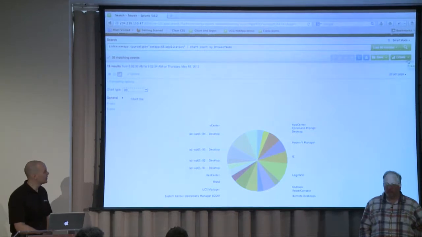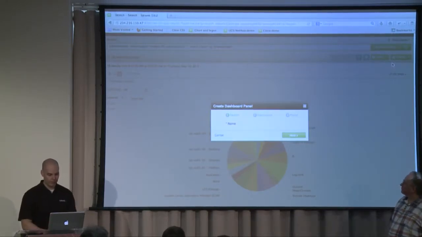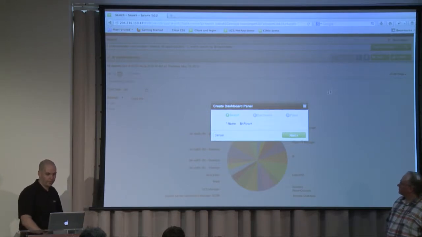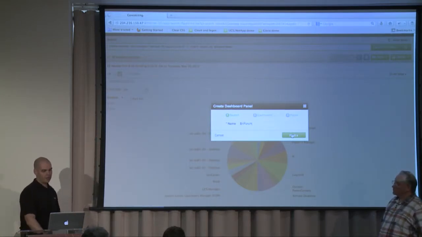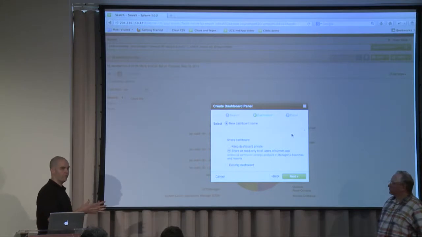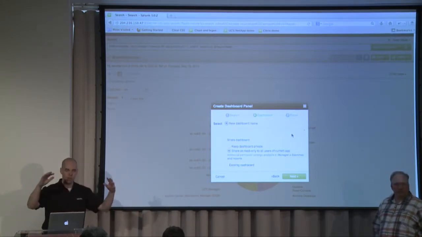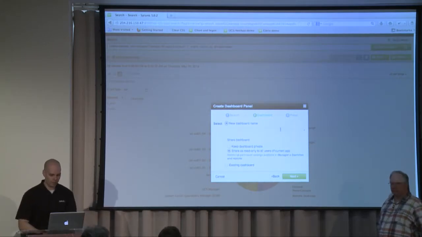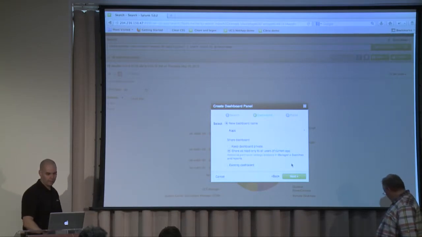So I click this little button that says create, and I'm going to create a dashboard panel out of this. It steps me through a little wizard. I'm going to call this search BriForum, and it's going to save the search I did. Next it says I want to create a dashboard. A dashboard is a container for panels, so I'll call it dashboard apps. Then I click next.